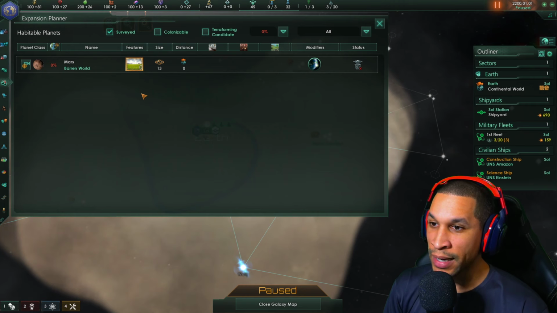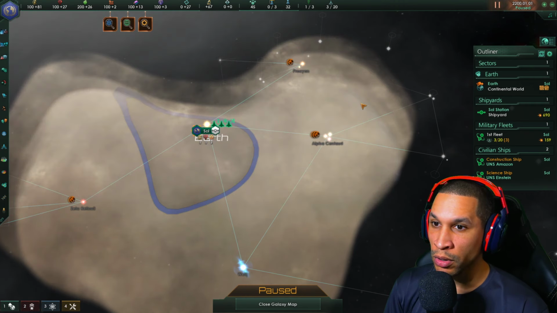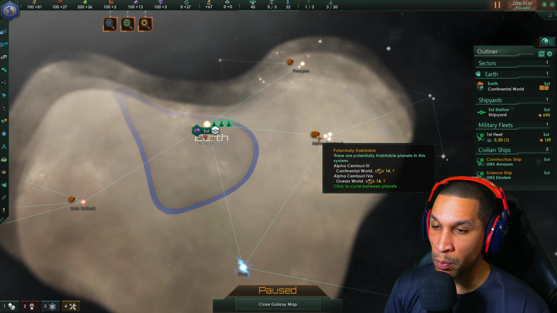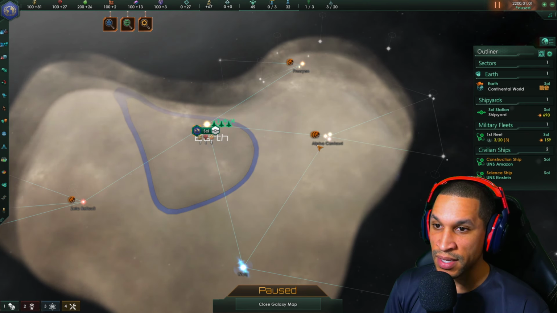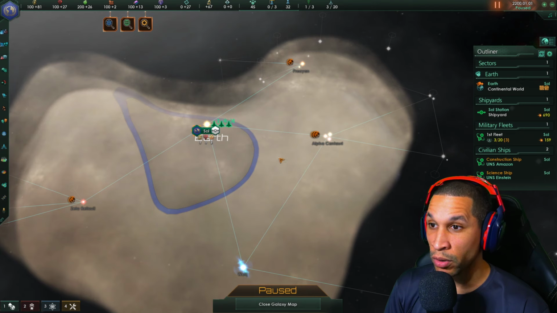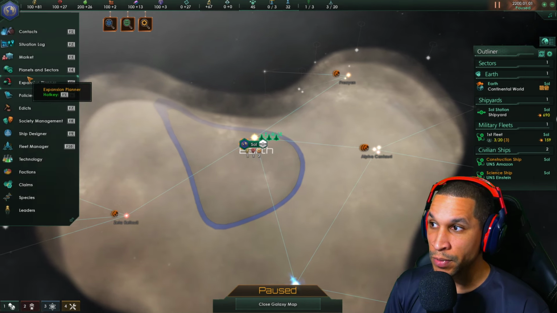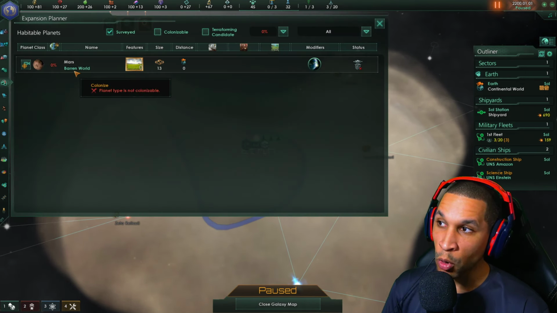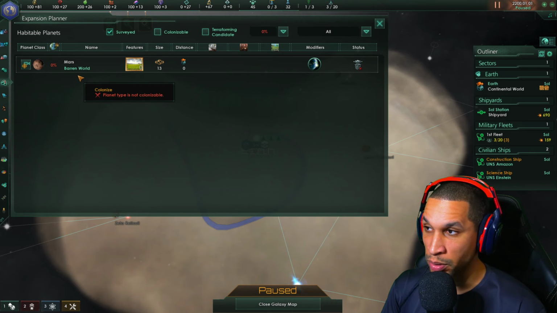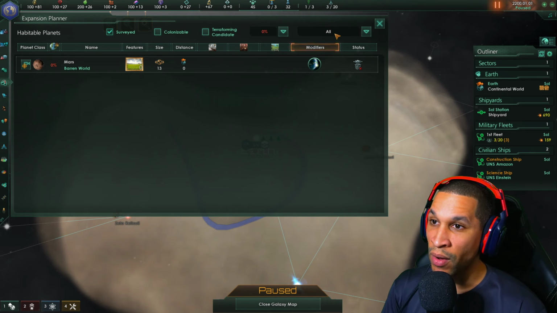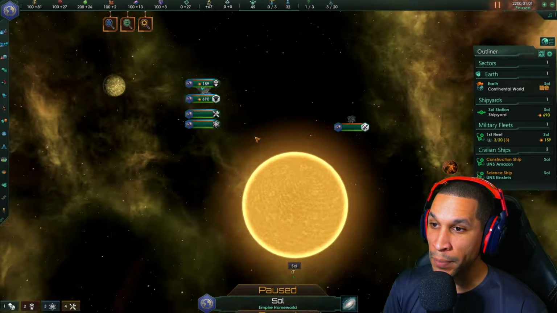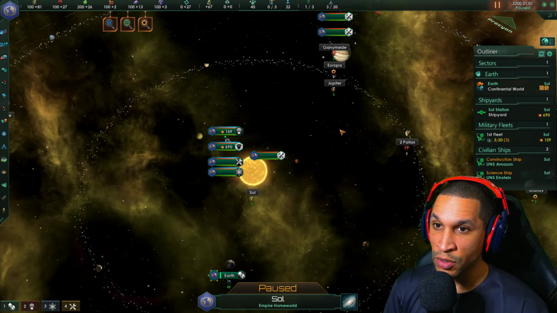expansion planner. Now, let's say I were to expand my borders over to this planet or this system here. I would have 2 habitable planets within that system that are now going to be in my border if I were to expand in that direction. The more planets you have, the more planets you will see in this expansion planner here. Now, right now, I see that I have 1 potentially habitable planet. That's going to be planet Mars here.